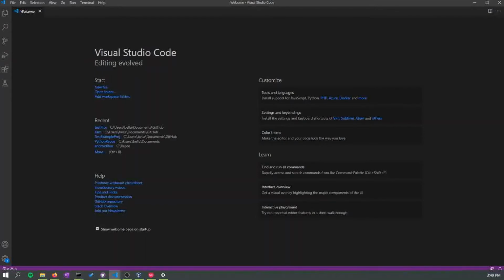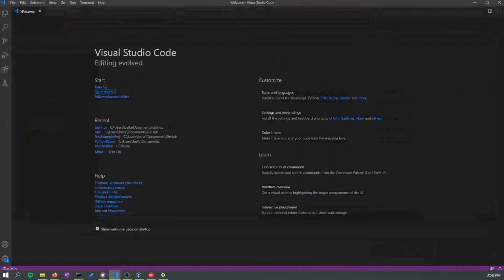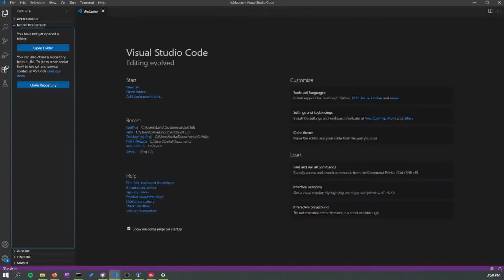I'm not really sure. So you have several options over here, and this also shows recent projects you've worked on. What I'm going to open today is, you're going to open folder. So before I show you, this is like your main navigation.